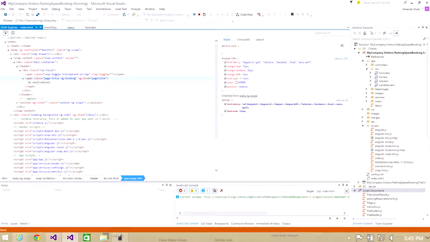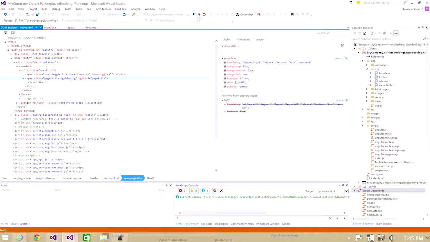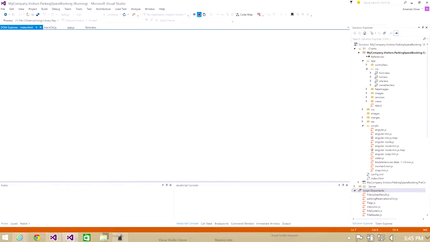I can come back here and actually make an edit as HTML and take my cursor off of that and go back to the app. And we can see that it's actually persisted. Coming back into Visual Studio, we're just going to stop debugging here.